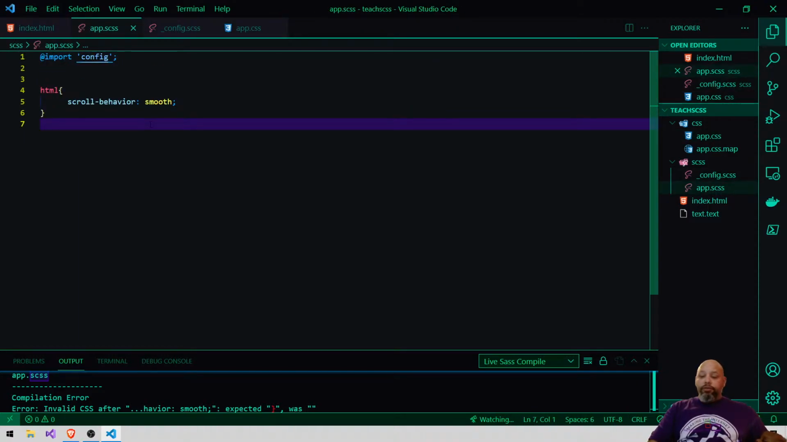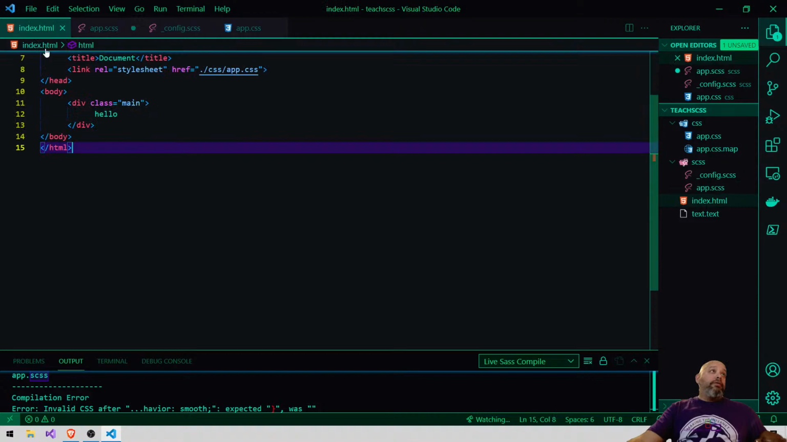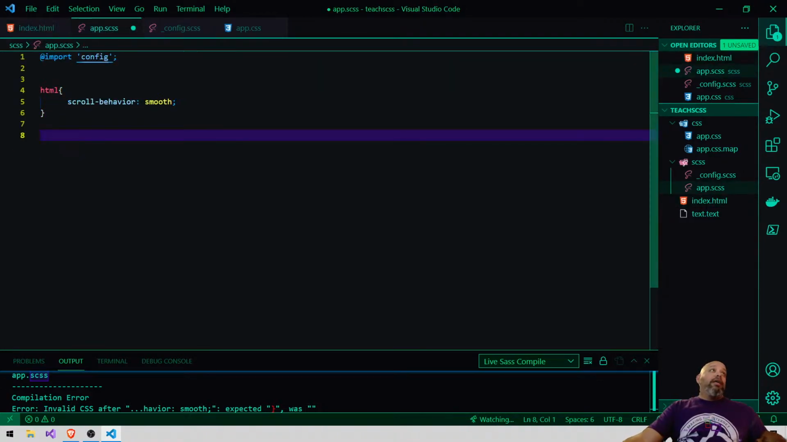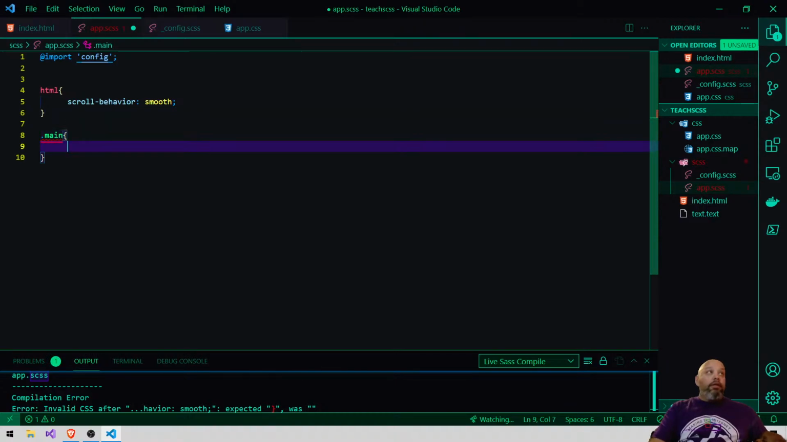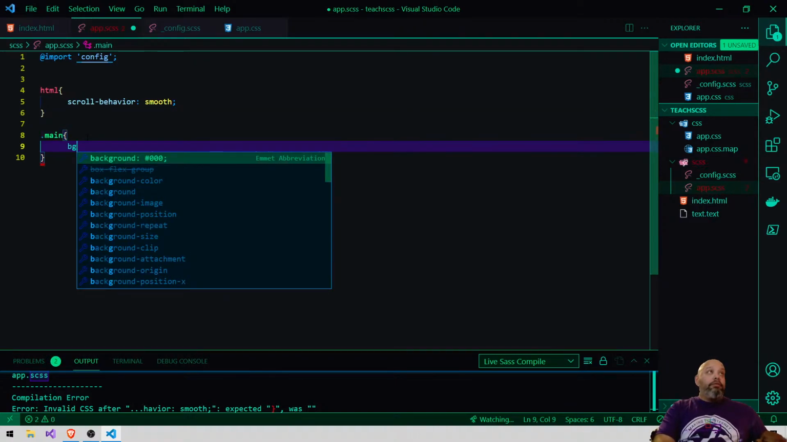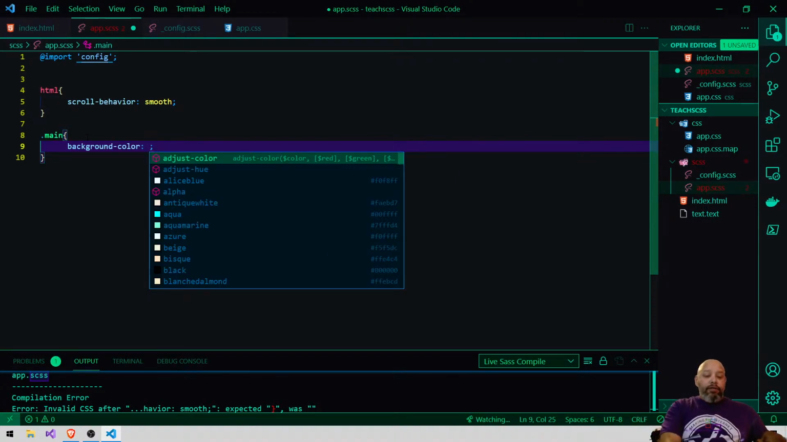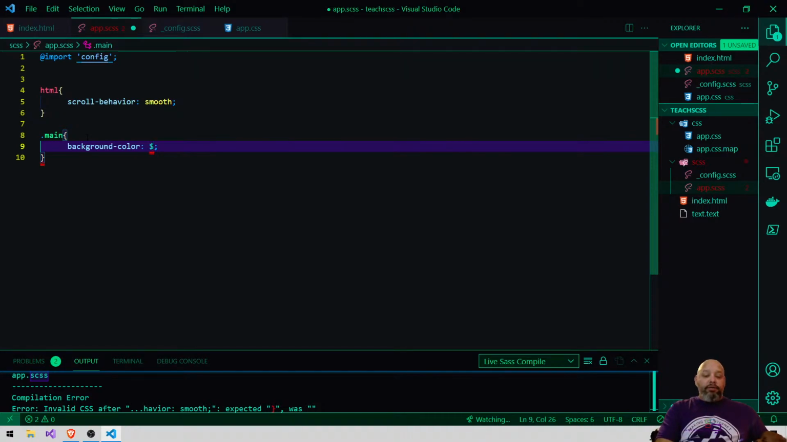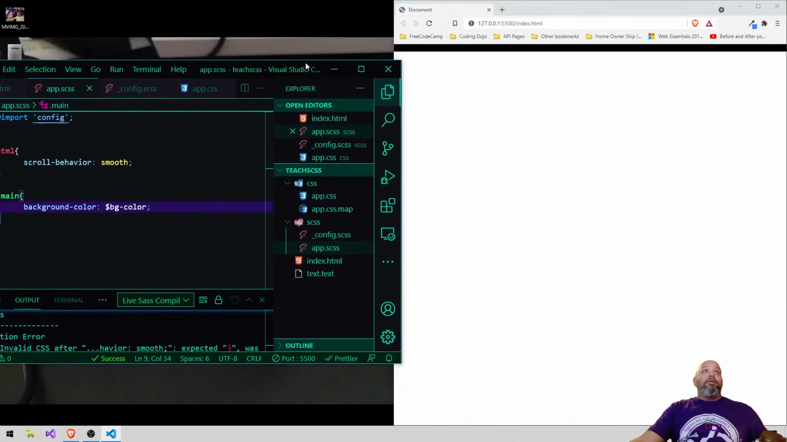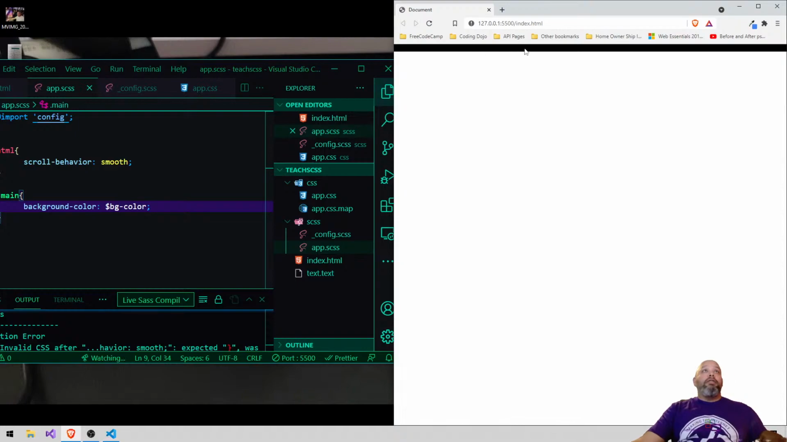So what else can we do with this? What was our class for this main? Let's go Control C. Let's hit that up right here, and in here we could just put dot main, and you go BG color, background color. Then you could hit BG color right there and press tab, and now if I save it, you can see the BG color is right there.